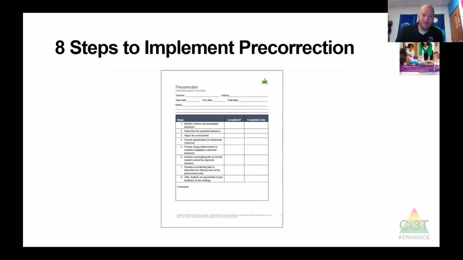So, okay, 8 steps to implementation, 8 simple steps, and you're there to pre-correct. Now, here's my little spiel about the implementation steps. I think most folks probably have been doing some sort of pre-correction, maybe without necessarily knowing about all these steps that you can do. What we're all about here in Ci3T land is the idea of evidence-based practices. We want to make sure that when we're working with kids, we use effective strategies, things that we have a reasonable expectation that if we use the strategy, it's going to work to support the student to meet their needs.